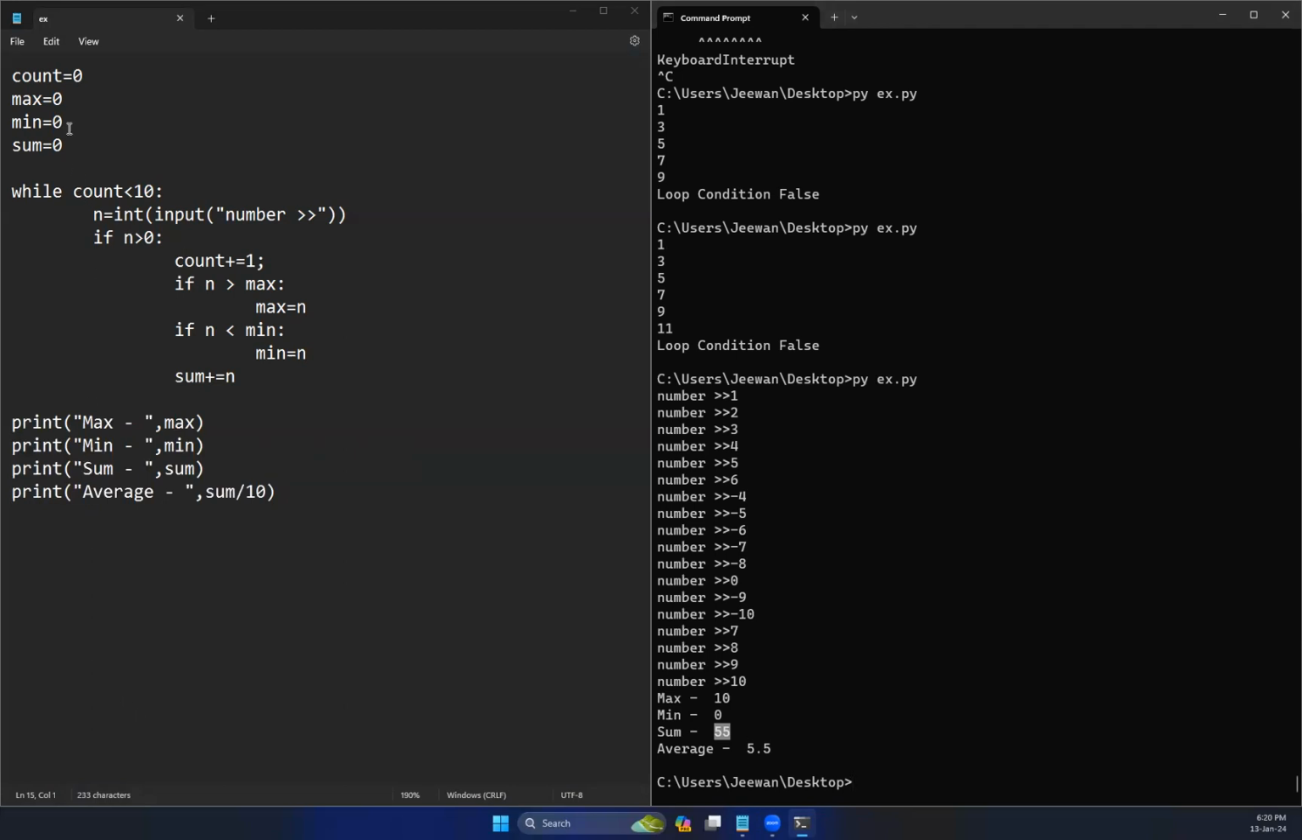Because the minimum we set as 0, and if we have only positive values, then we would set the minimum as 1. Right. Then if you have that 1, it will display correctly. This is how you do it using the while loop.